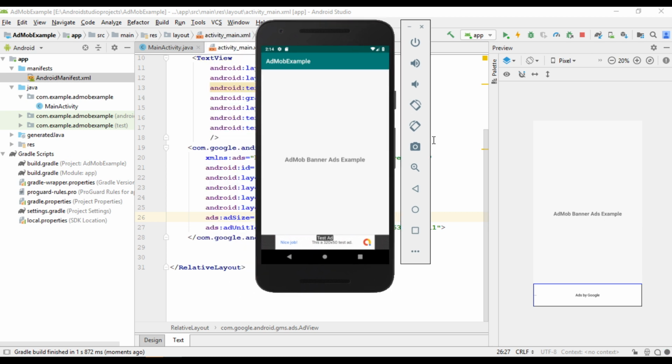So this is how we implement a banner ad from AdMob in our Android application. I hope you understand the concept.